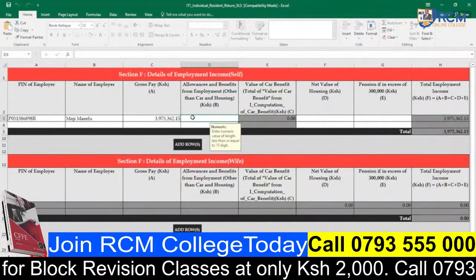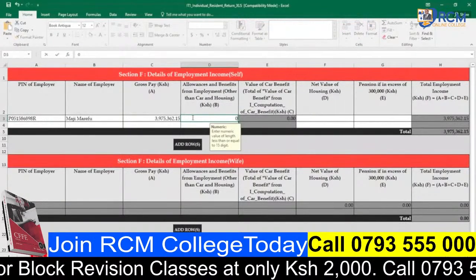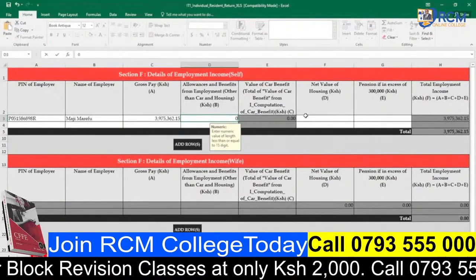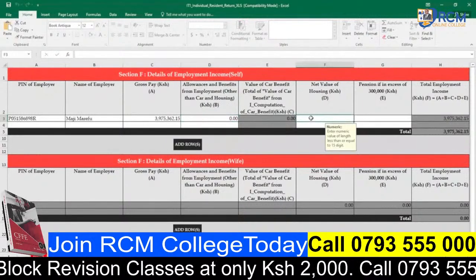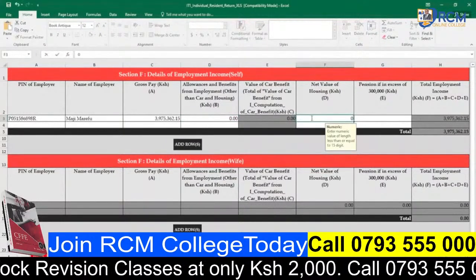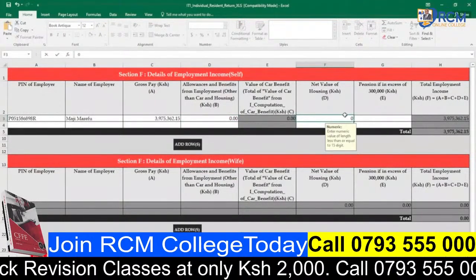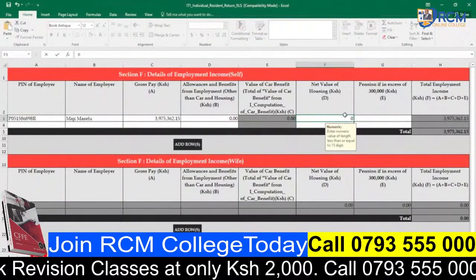Then allowances and benefits. Hizi hakuwa nayo, just put 0. Net value of housing, hajapewa nyumba na employer, put 0. Put 0. Where? Baraza.